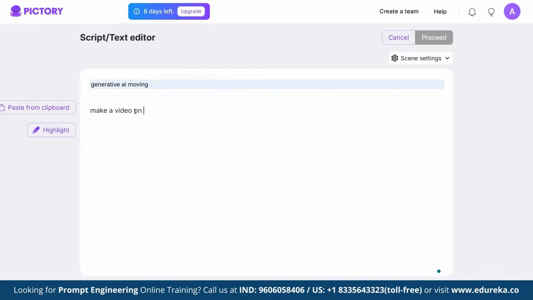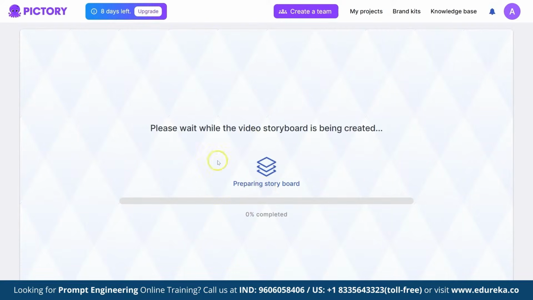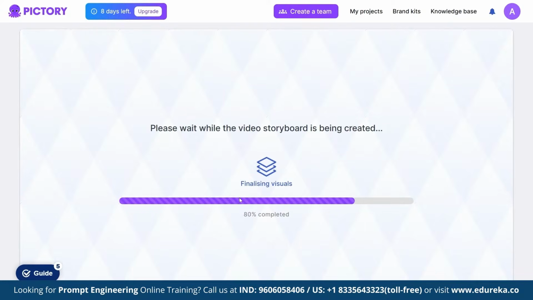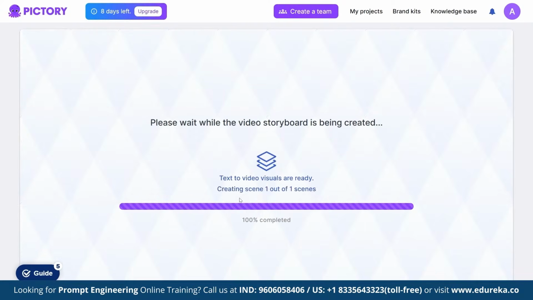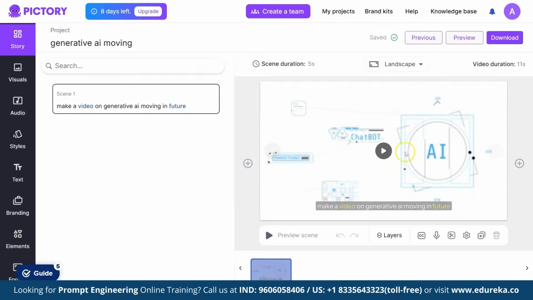Pictory AI is a tool designed for video creators that helps transform long-form content, such as articles or blog posts, into short, engaging videos. It uses AI to automatically extract key highlights and create professional-looking videos with minimal effort. Due to its simplicity and time-saving capabilities, Pictory AI is popular for social media content creation and marketing.